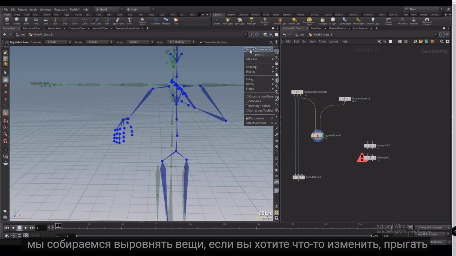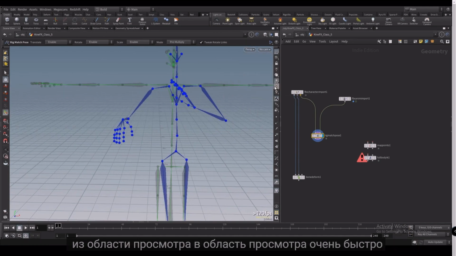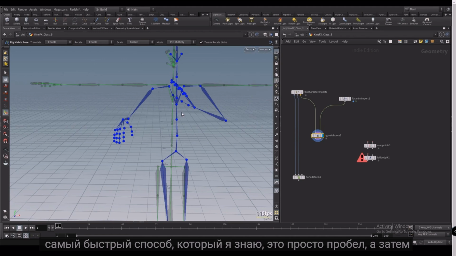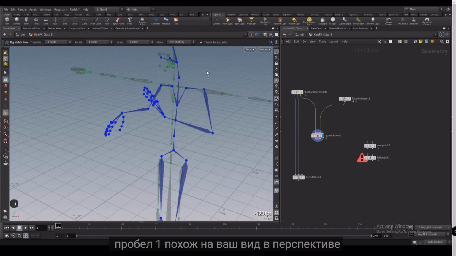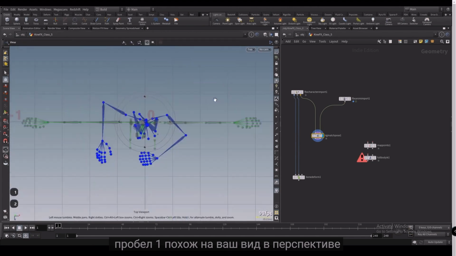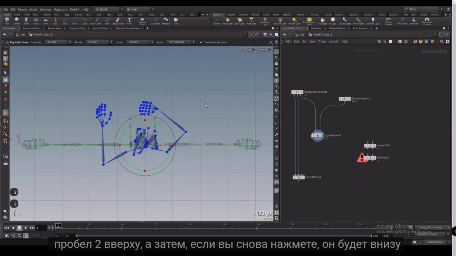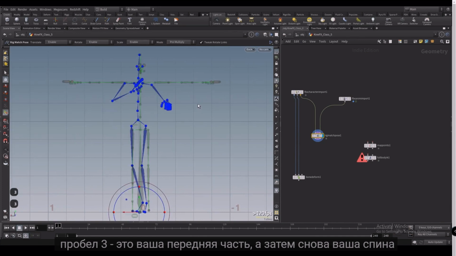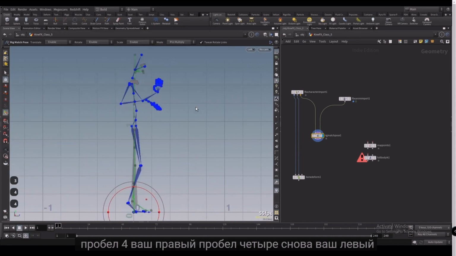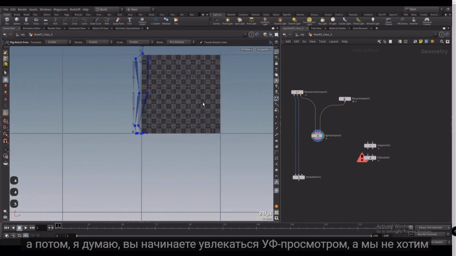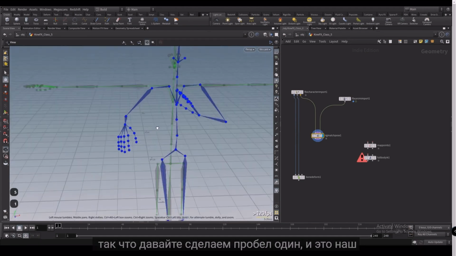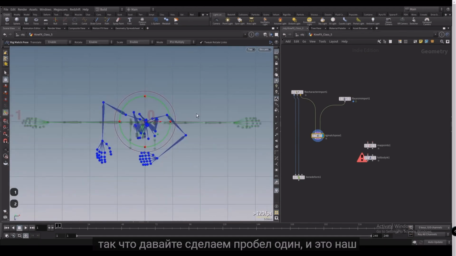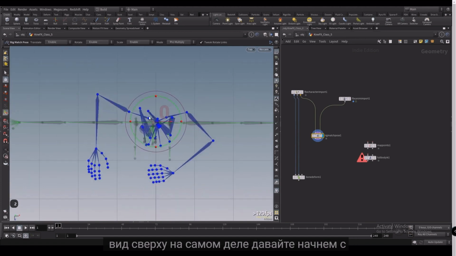If you want to hop around from viewport to viewport really fast, the quickest way I know is spacebar and then the number values at the top of your keyboard. Spacebar 1 is your perspective view. Spacebar 2 is top, and if you hit it again, it's bottom. Spacebar 3 is your front, and again is your back. Spacebar 4 is your right, and again is your left. Then I believe you start getting into UV views, and we don't really want that. So let's go spacebar 1, and this is our top view.